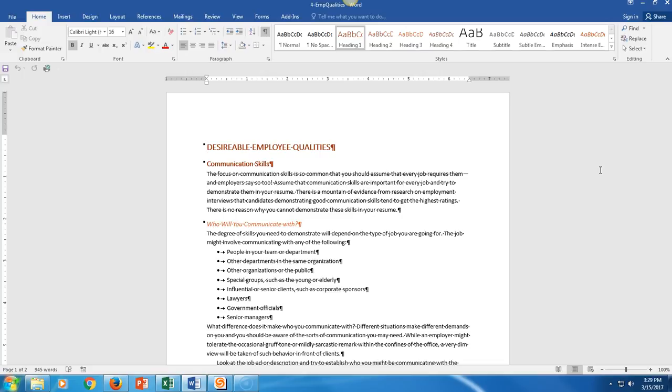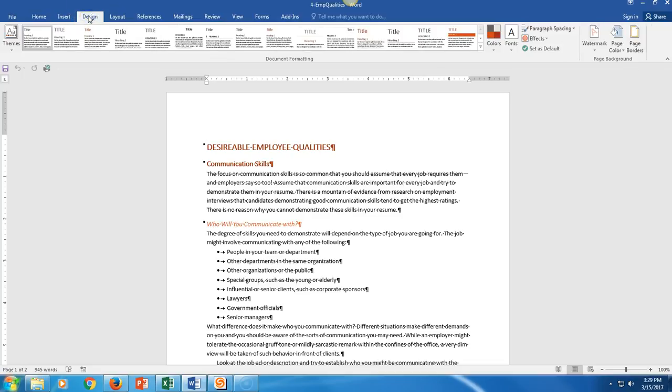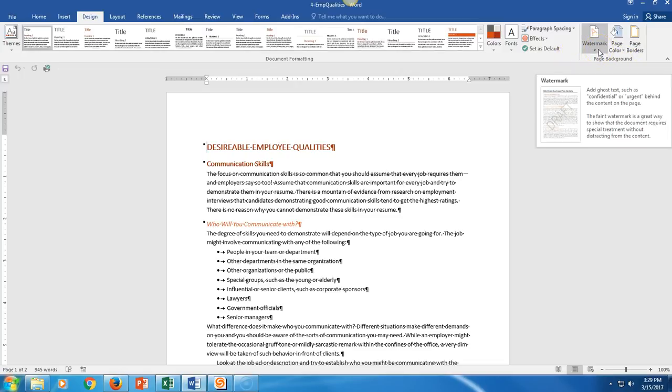With the insertion point positioned at the beginning of the document, Control Home just in case, click on the Design tab, which is right there. We don't go here very often, so here it is. Go ahead and click on Design. Now, go to the Page Background group, which is way over here on the right-hand side, and then click on Watermark.